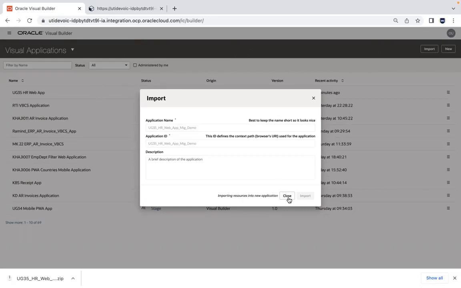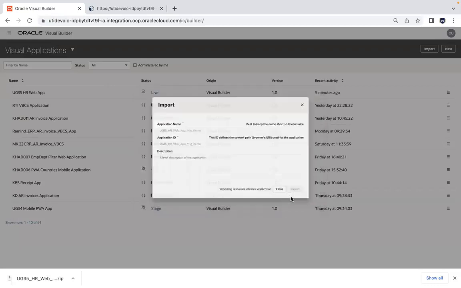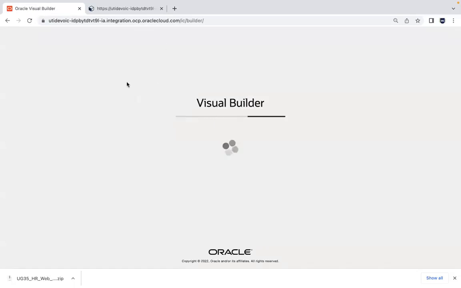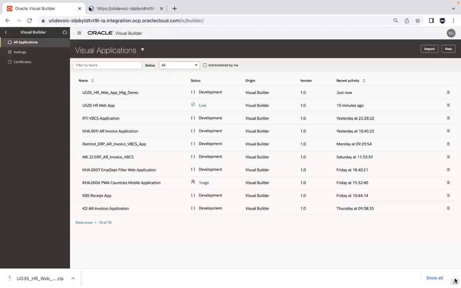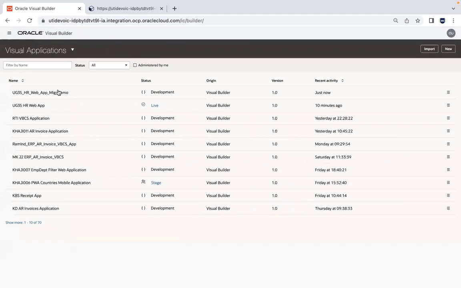So you can close this, it keeps getting imported, or you can close it, it would still go on in the background, or if you want, you can wait for a minute and you would see that new application showing up there. Since we have got only one OIC instance, I try to import it into the same instance with a different name, just to show you how it works. You can also close it, refresh it, it should work. And you're able to see that new application here. So this is how you migrate it from one instance to another instance.